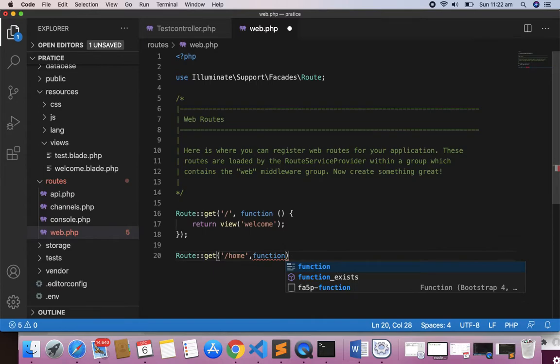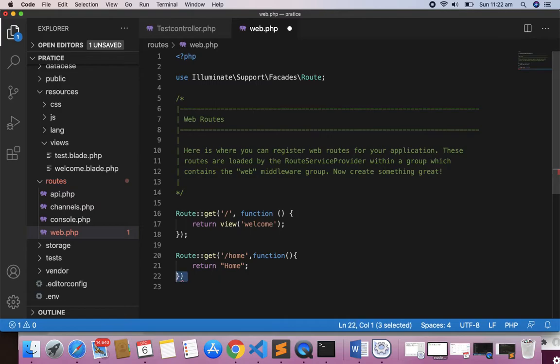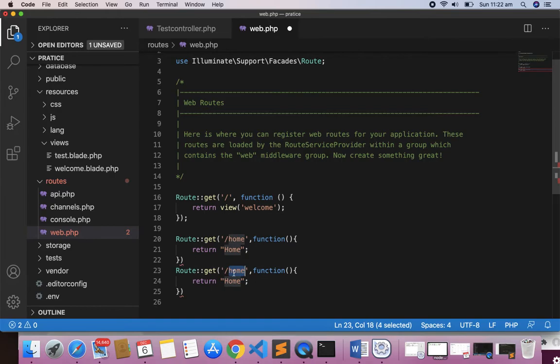We can make the closure, or we can create the controller, and within the controller we can have a method, and that method is responsible for rendering the view. We'll talk about this later, but for now let's look at the closure. So we can have this closure, and then we can return anything here. Let's return home. Likewise, let's make another one, a closure, and this is the about page.